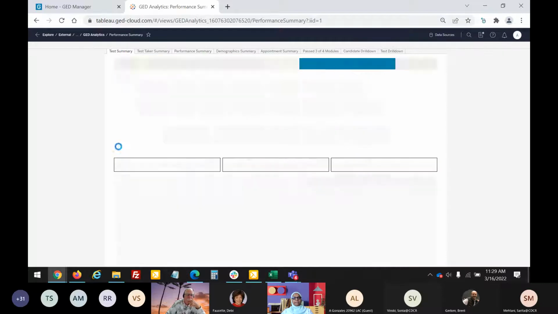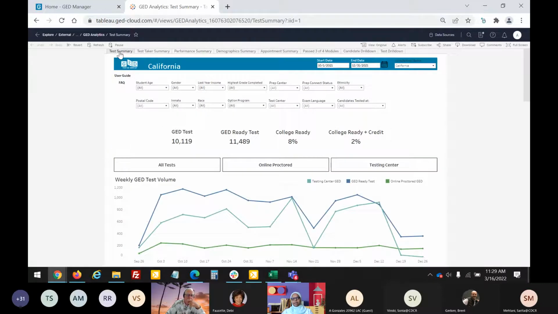So going back into the test summary tab, as the tab name implies, this includes all the metrics about testing level activity. Okay. We are in October 2021 through to December 20, those 3 months is our date range. And we have no filters on at this time.